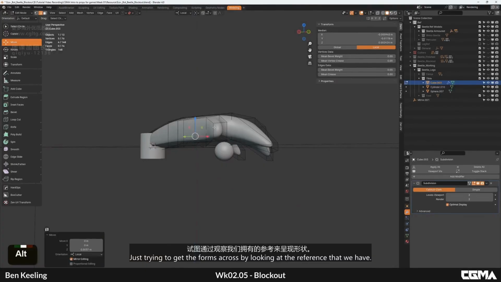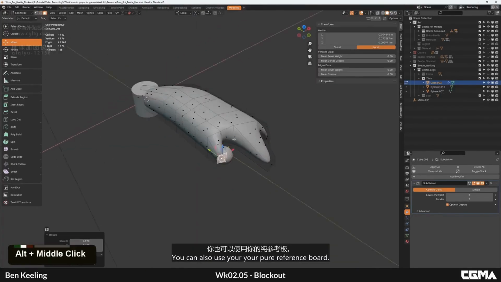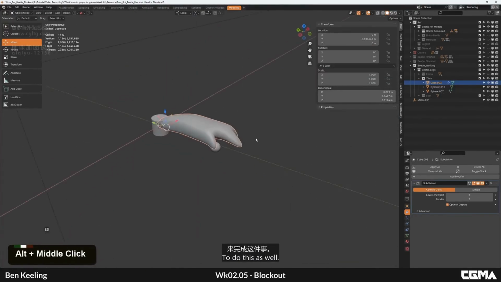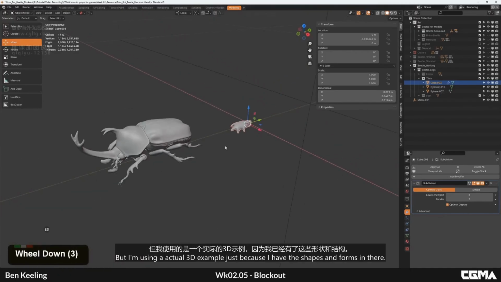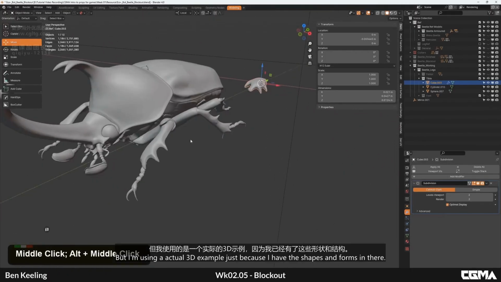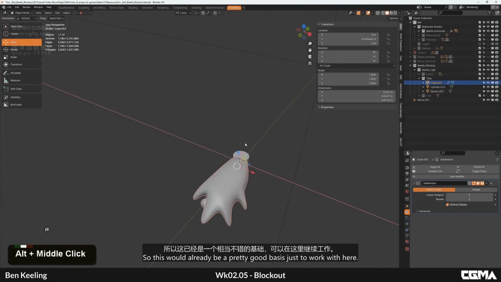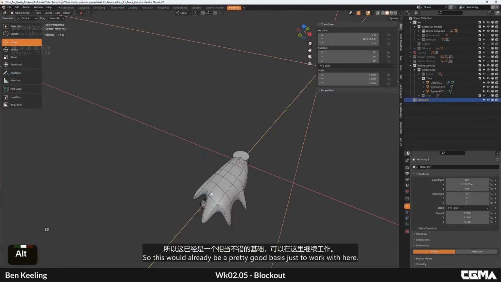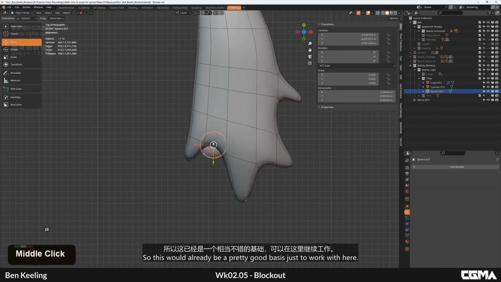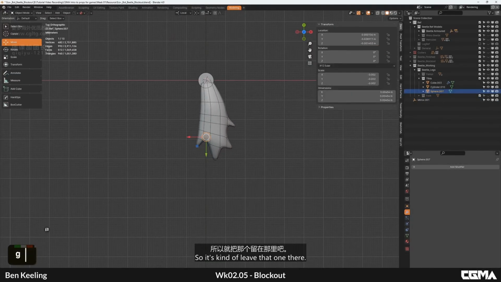by looking at the reference that we have. You can also use your pure reference boards to do this as well, but I'm using an actual 3D example just because I have the shapes and forms in there. So this would already be a pretty good basis just to work with here. So let's kind of leave that one there.